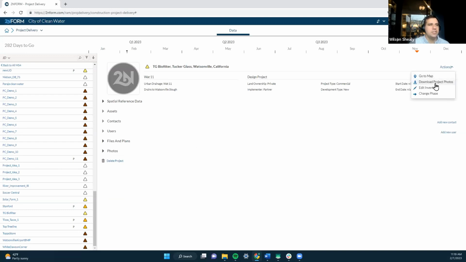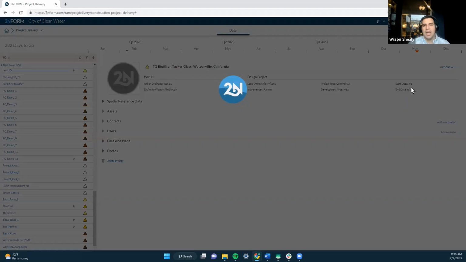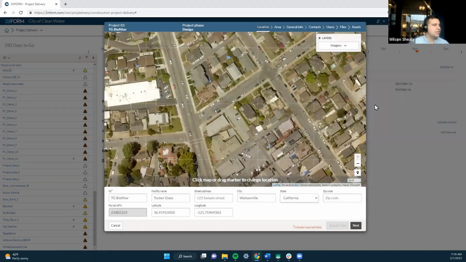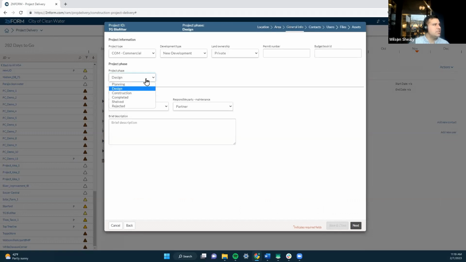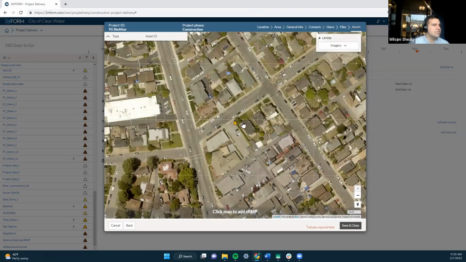Additionally, from this page, you can always go and edit the inventory. So you can add new details as that project develops. So maybe as the project gets approved, you can always go in and move this to the next phase of design, such as moving it up to the construction phase, and even potentially add new engineering assets, such as a stormwater project, or retaining all the stormwater from a particular project.